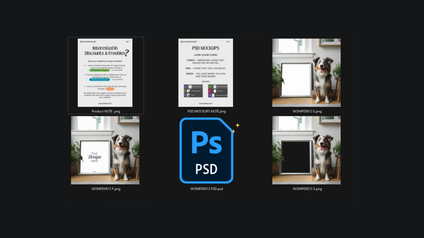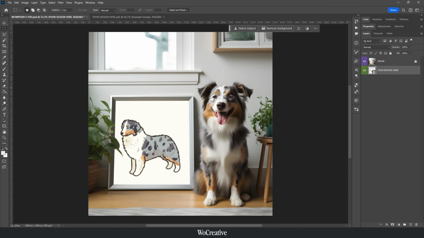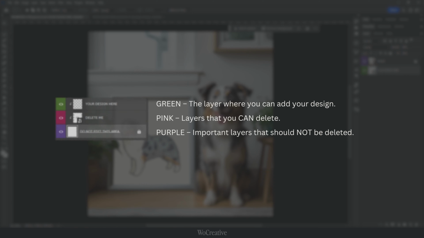Now, let's get to the PSD mockup itself. Once you open your file, you'll see the layers on the right side of your screen. To make things easier, we've color-coded everything. Purple layers are important. Do not delete or modify them. These layers are necessary for the mockup to work properly.